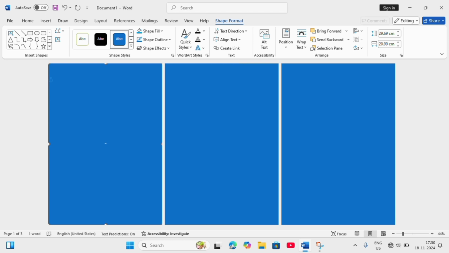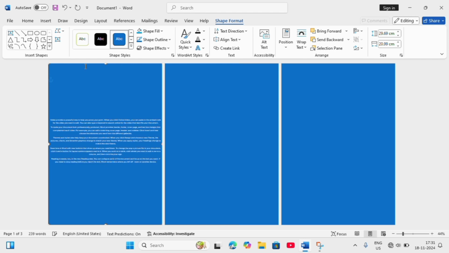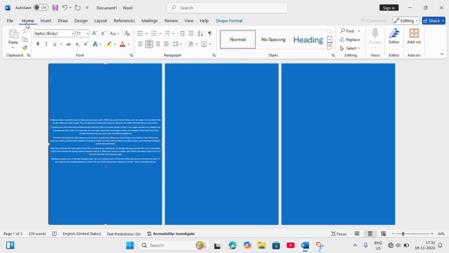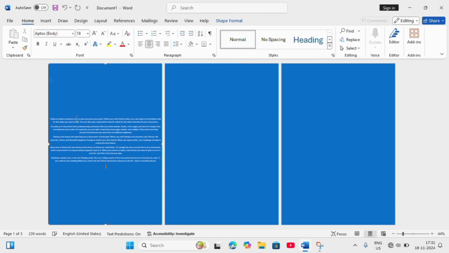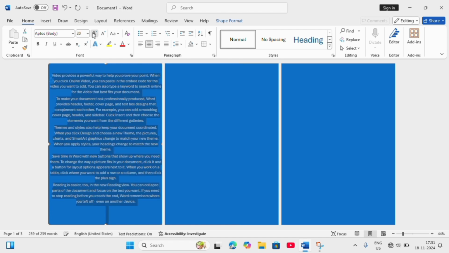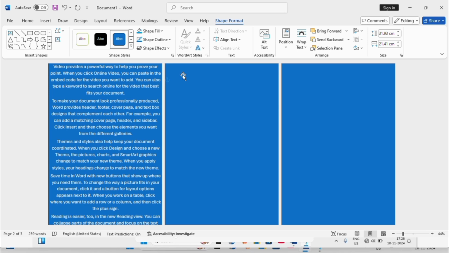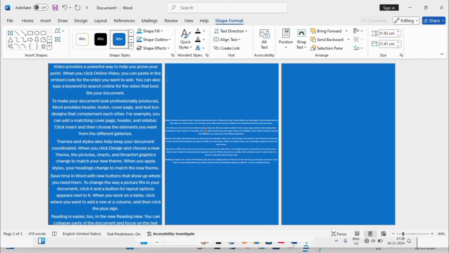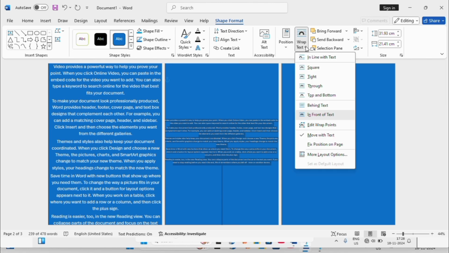And then insert a sample paragraph with the shortcut key =rand(), Enter. Increase the size. Okay. Then shape format and wrap text behind the text. Okay.